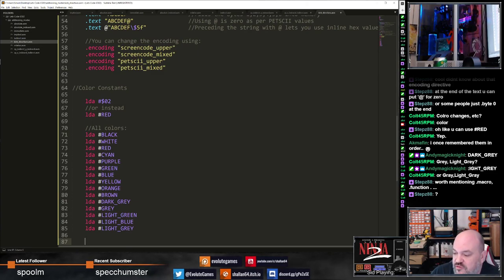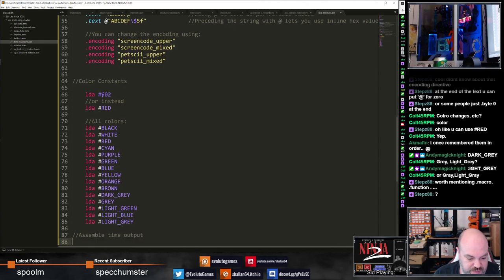Worth mentioning macro function? No, I think that's something on its own. That's a whole topic in itself, and I don't want to get into that too much right now. Just having a look through the manual, see if I can see anything. Assemble time outputs.